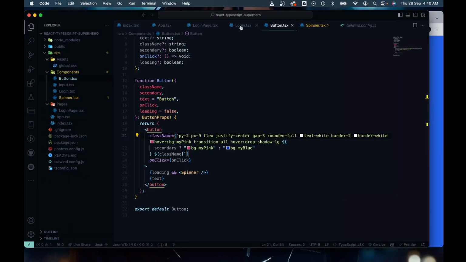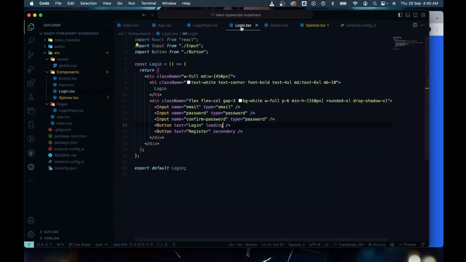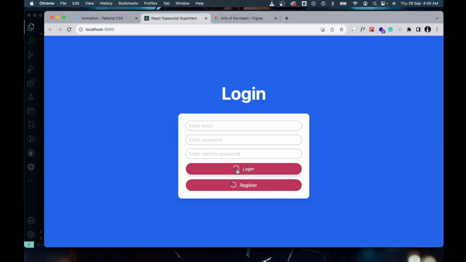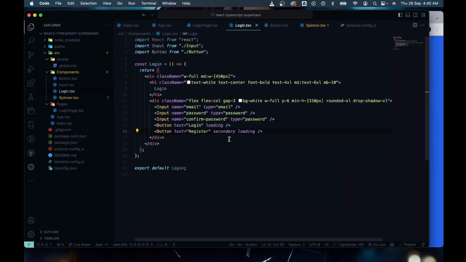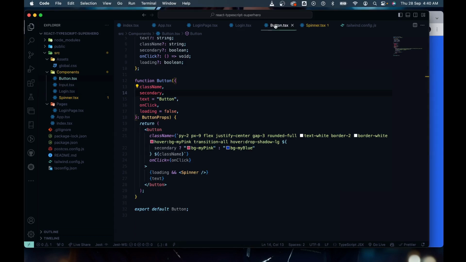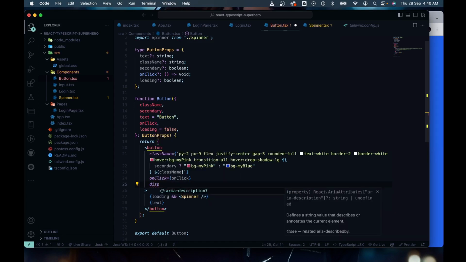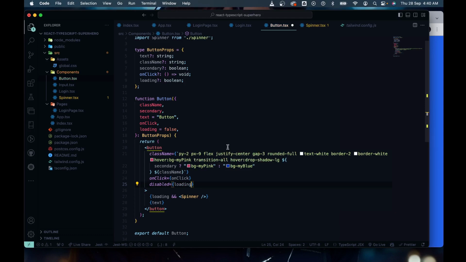Very good. So our button is pretty much complete as a reusable component. If we just say loading here as well, that's how it's going to look. Oh, one thing though, we don't want our cursor to look like that. We don't want it to look clickable when it's loading. So we want to set our disabled property. We want to say the button should be disabled only if it's loading. So if loading is true, then disabled will be true.